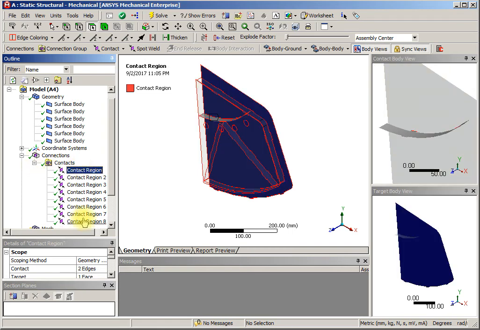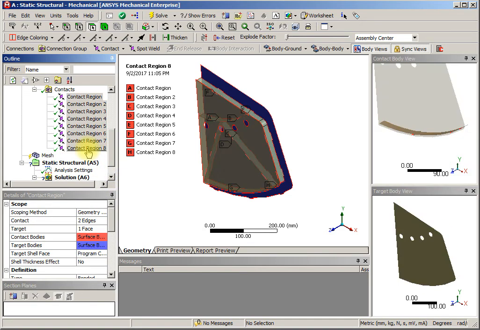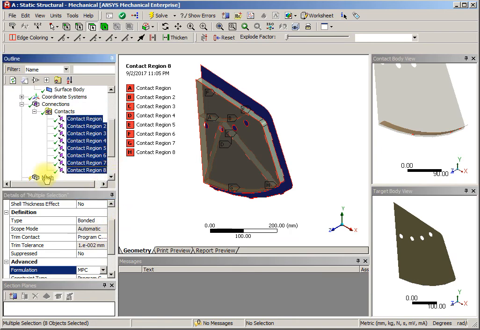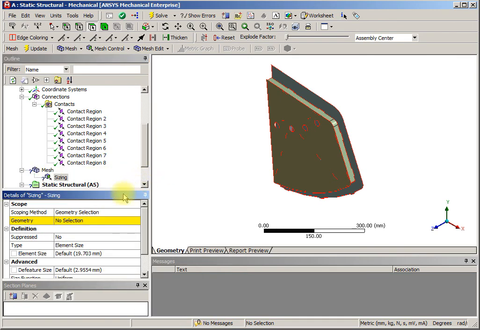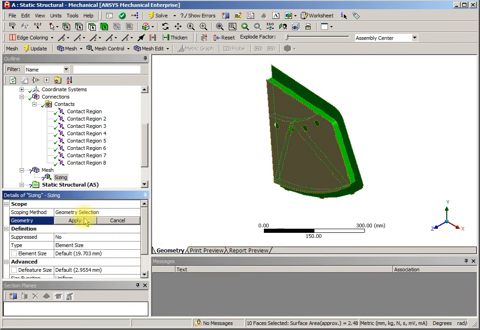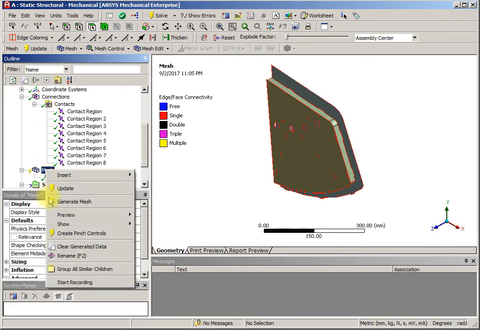One of the things we'll do with the contact regions is change it to a formulation that makes it easy to see the contact elements, and that formulation is called MPC. We're going to now assign a mesh size, so we'll insert sizing for all the geometry, and that sizing is going to be a default of 5 millimeters. So we can go ahead and mesh that now.